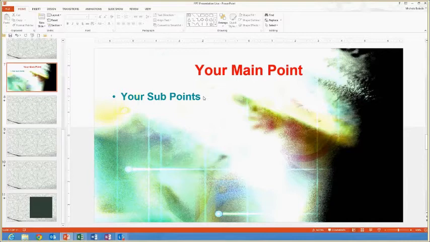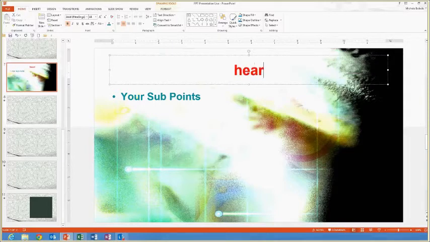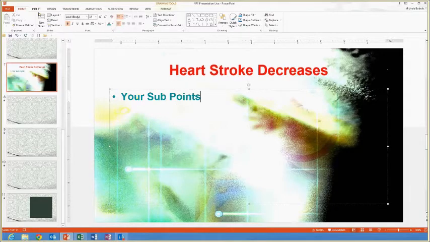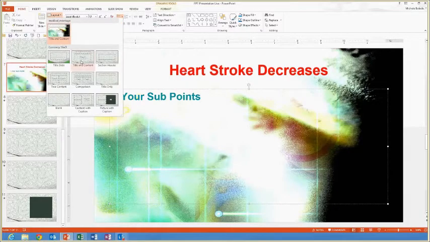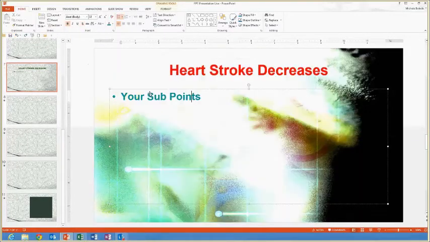I am going to insert a chart. Now I'm going to get into the graphics. Since this is a heart one, a medical one, I'm just going to say "Heart decreases." And then I'm going to make sure that my layout is a Title and Content one. Nope, that's not what I wanted. Okay, never mind. So now I want to insert a chart.